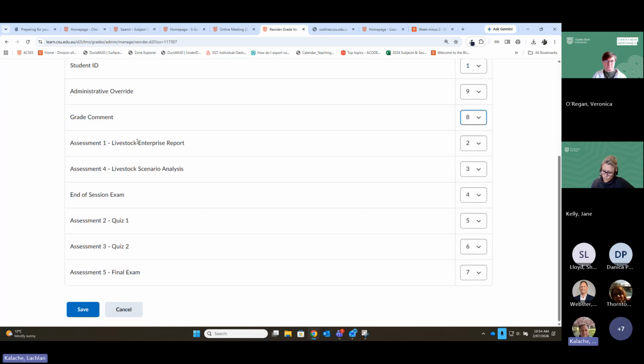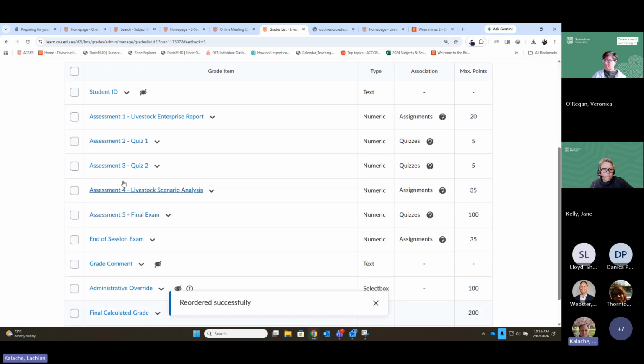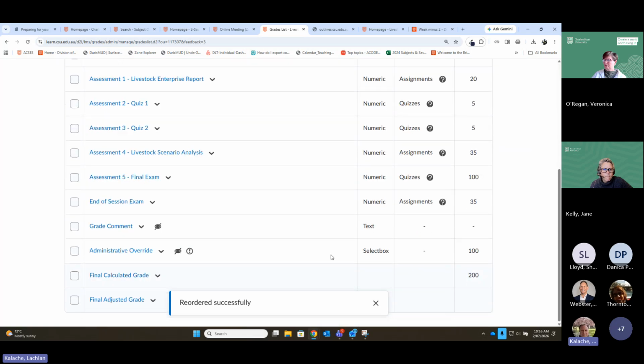And then if we have a look at our numbers that we want, assessment 1 is currently in position 2. Then we'll want number 2 at position 3, assessment 3 at position 4, and then 5 will come in after this one. So that will be position 6. Save. And now we get 1, 2, 3, 4, 5, the grade comment and the admin override. So that's all looking good.